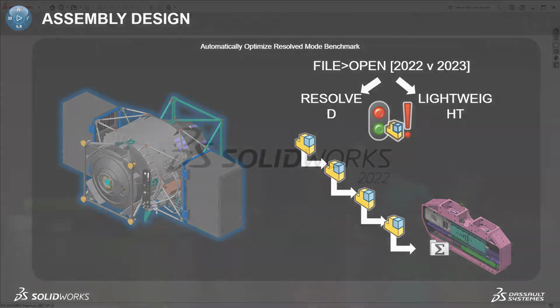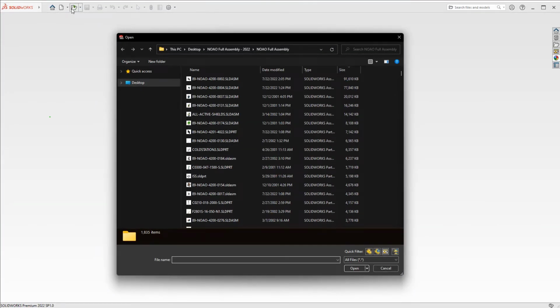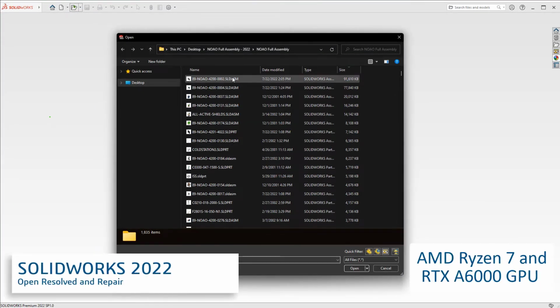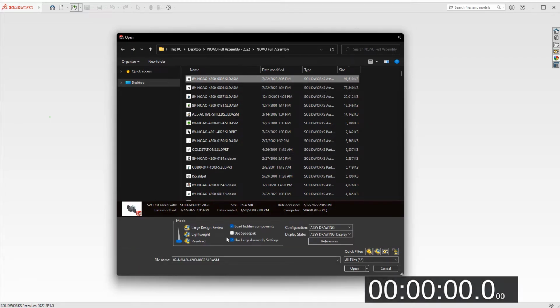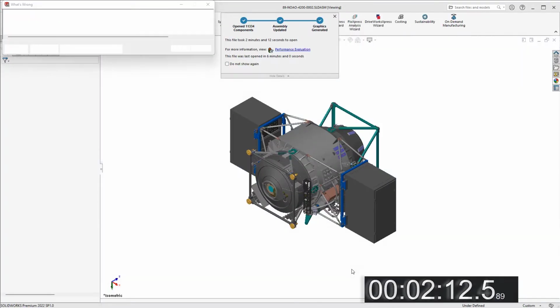we found is 2022 open times fully resolved on an AMD Ryzen 7 and RTX A6000 GPU gave a rough time at around 2 minutes and 14 seconds.